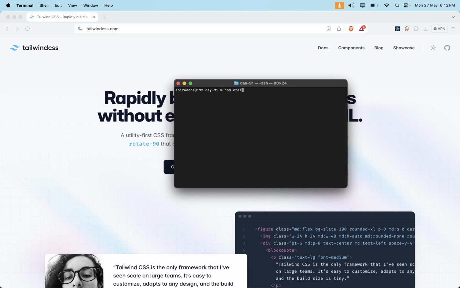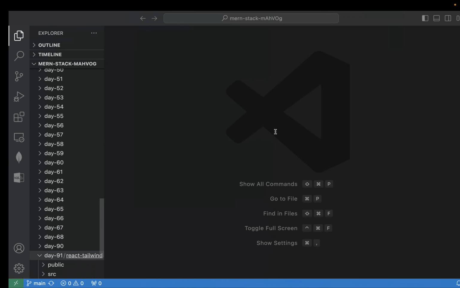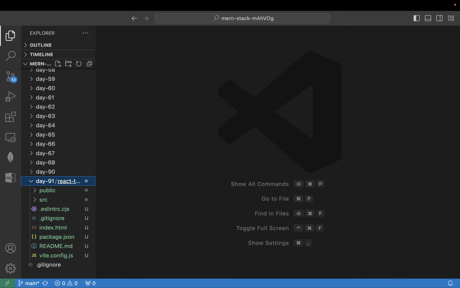Npm create vite@latest. Correct? Vite@latest. Hit the enter. So name of the project, React Tailwind. Okay, hit the enter. Which framework? React. And plain JavaScript. And if you see, some things have been created.